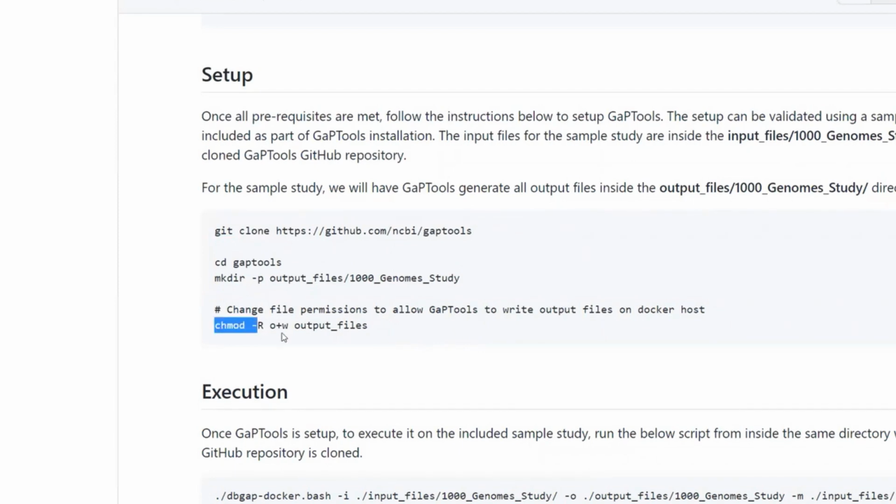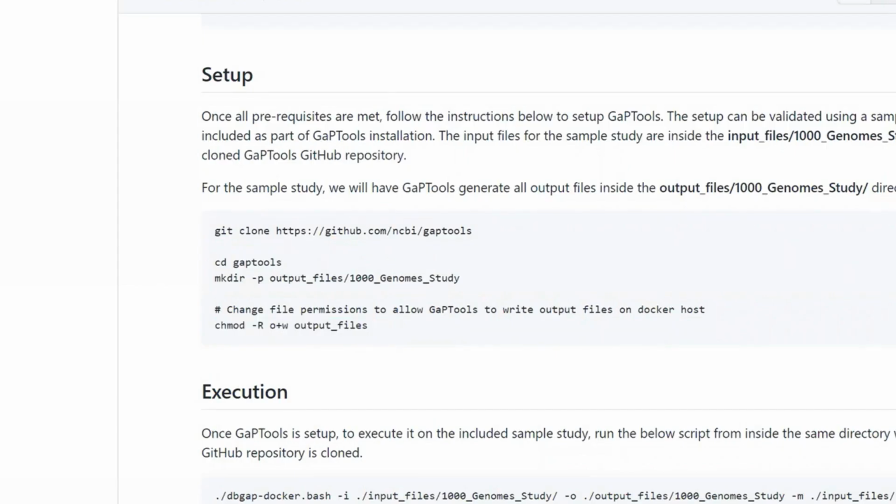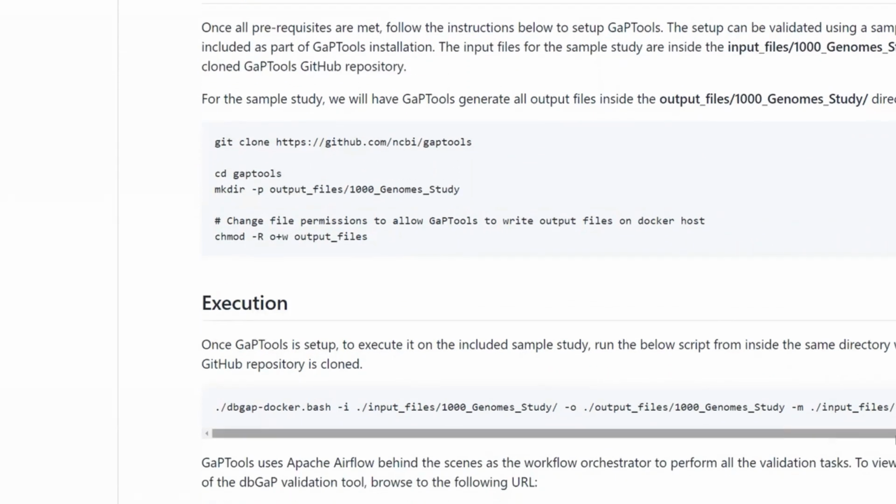And then we're going to change the permissions on that output directory to make sure Docker doesn't have a problem writing to that output directory. That's it. Now we're all set up. We're ready to run the validation pipeline.